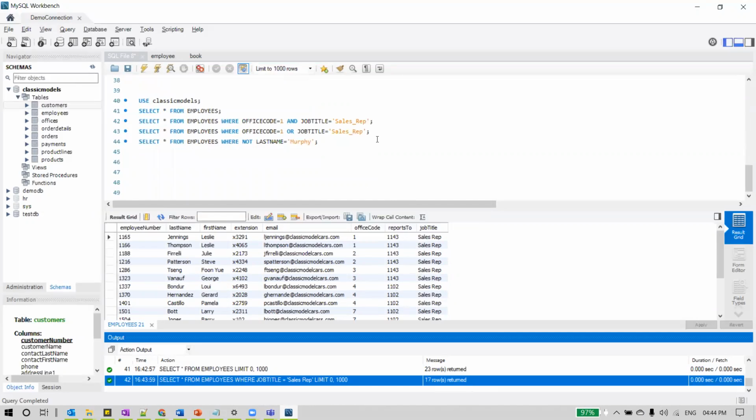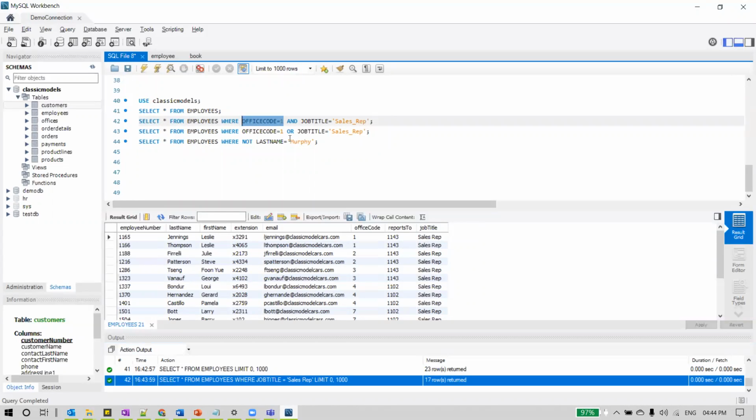But now we want to read the employees who work in office code 1, and they should be sales representatives. So who are all the sales representatives working in office code 1 is what we want. In that case, we need to specify a keyword called AND, and we can specify more than one condition here. It has to satisfy office code 1 and job title should also be sales representative. Let me execute this.